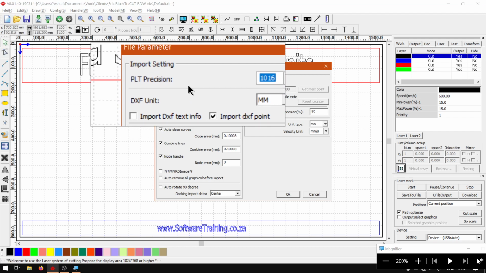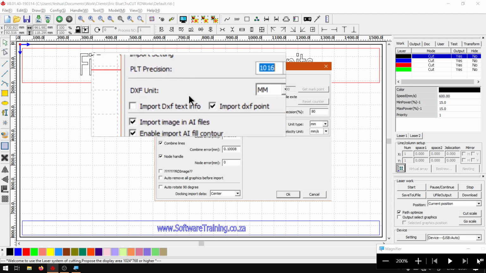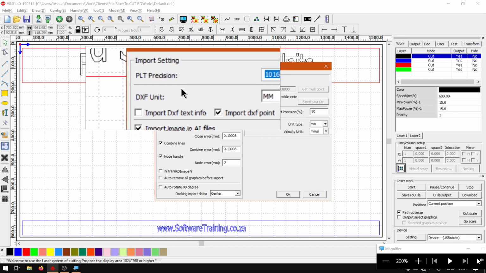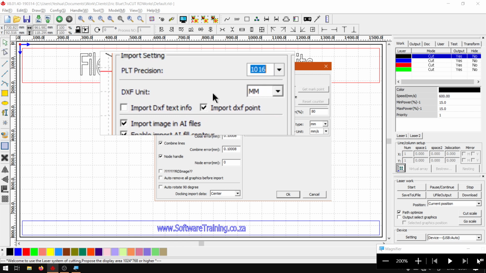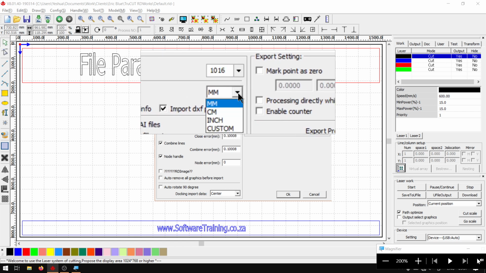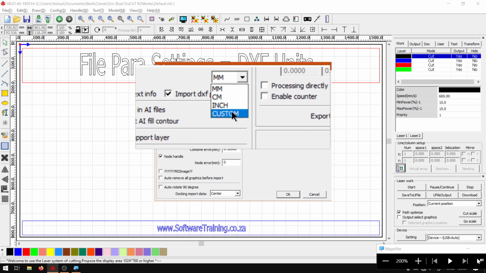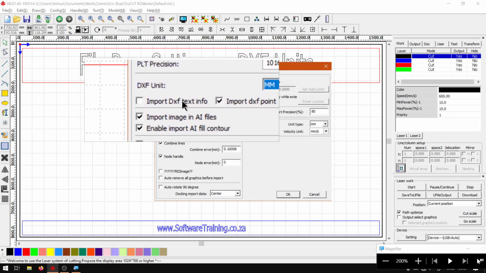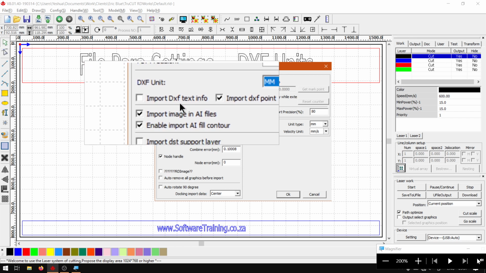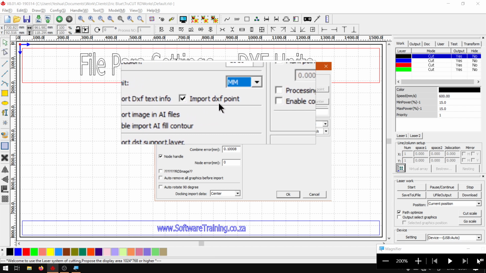So with this dialog box, you'll see the second main area here is DXF units. Previously, we looked at the PLT precision. So under the DXF units, we've got here the actual units, what you can choose from, which is millimeters, centimeters, inches, or custom. Quite nice that they've got a custom option there. And then under that, we've got two options called import DXF text info and import DXF point.